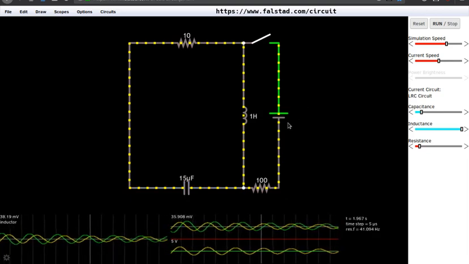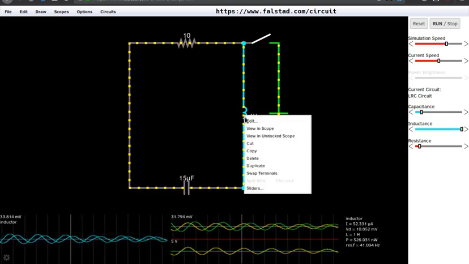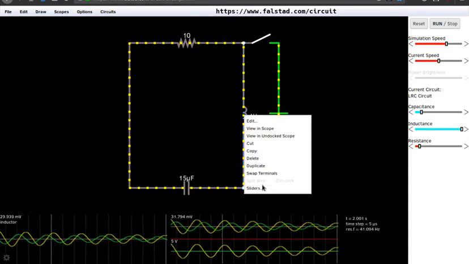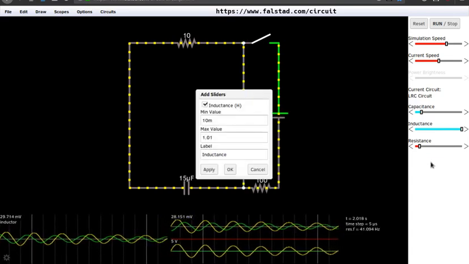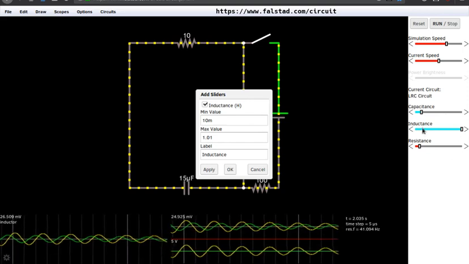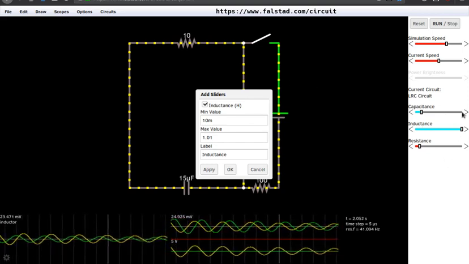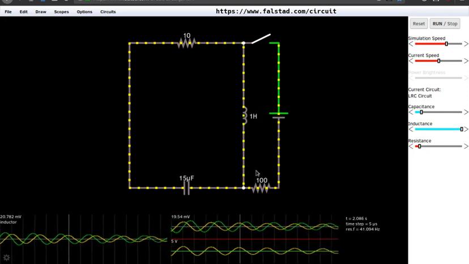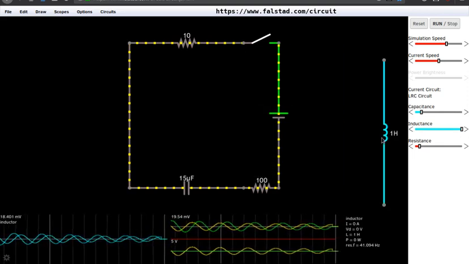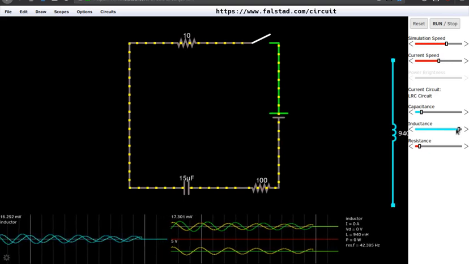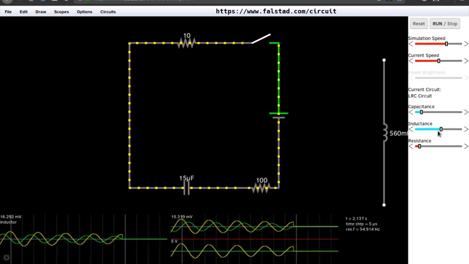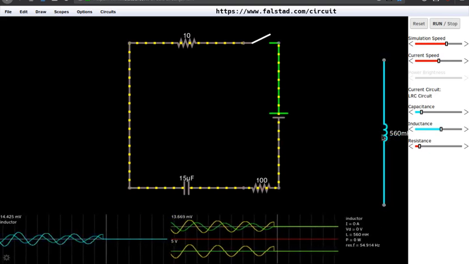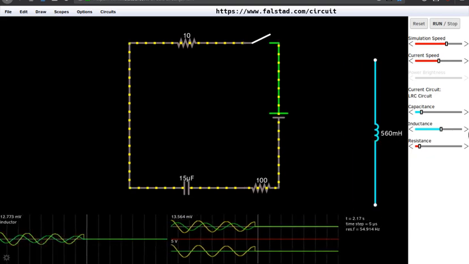One of the things you can do with right-clicking a component is change the value with sliders, like you can see right here. By default, the tank circuit already has some stuff you can change. So, for example, the inductor, I can change the inductance by tweaking the slider.